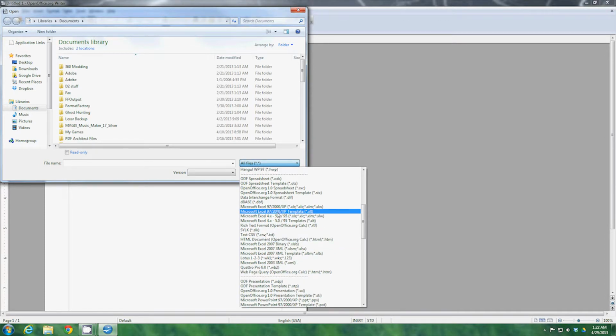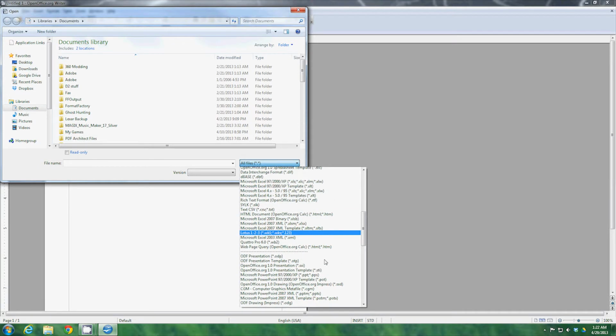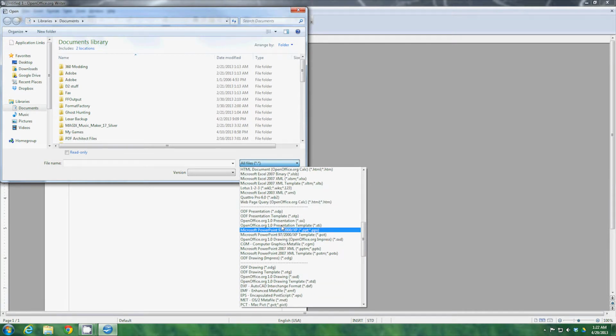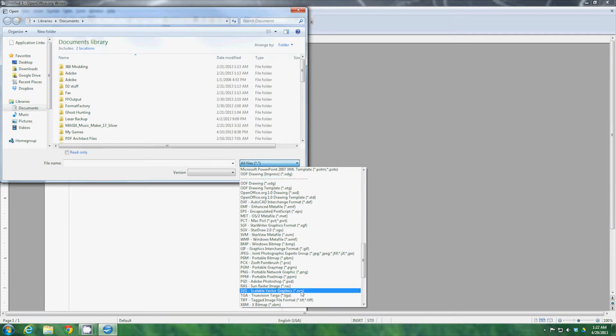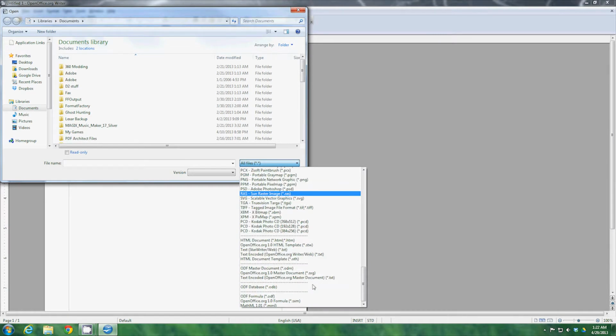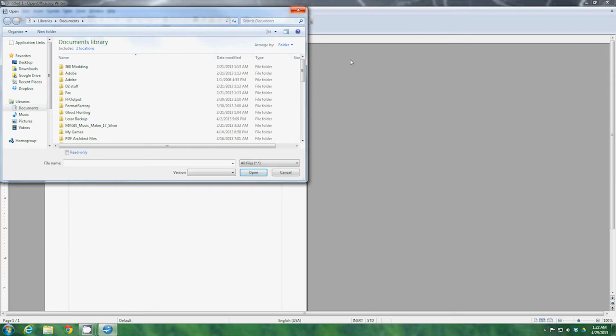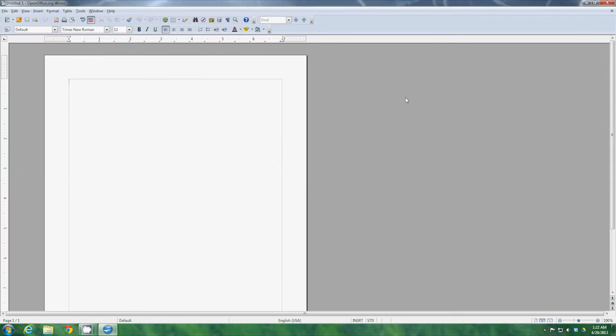There's your Excel 97. I mean, it'll even work with the older files. Microsoft PowerPoint. It'll work with all kinds of different drawing, bitmaps. Absolutely wonderful, wonderful word processor. It works every bit as good as Office, and it doesn't come with a massive price tag.